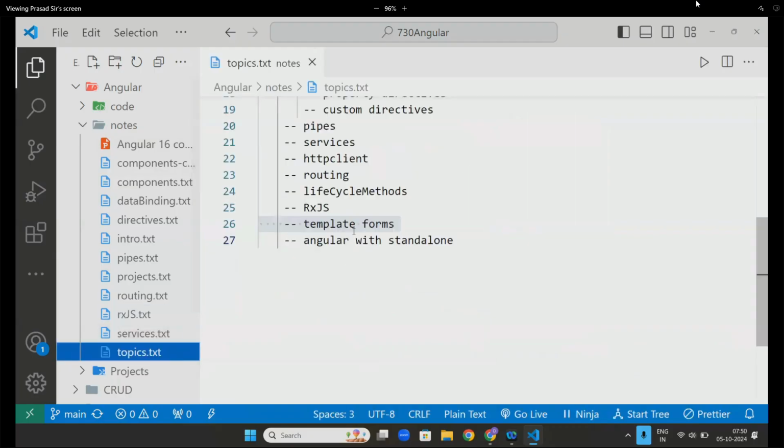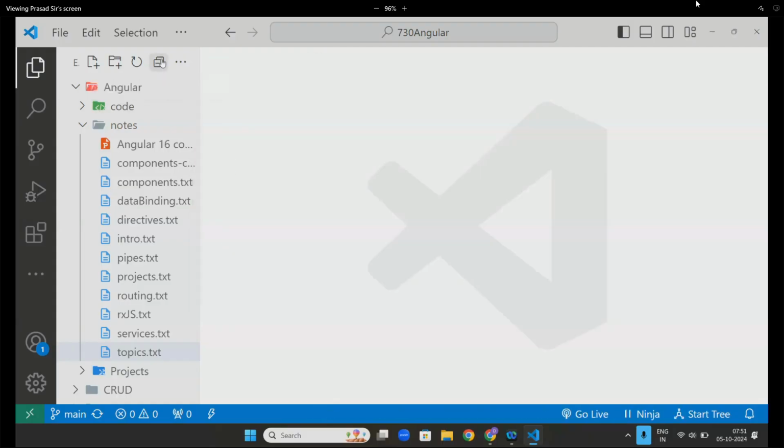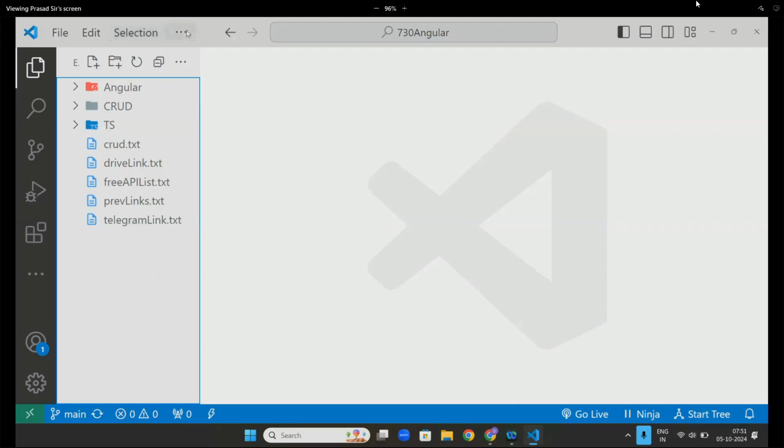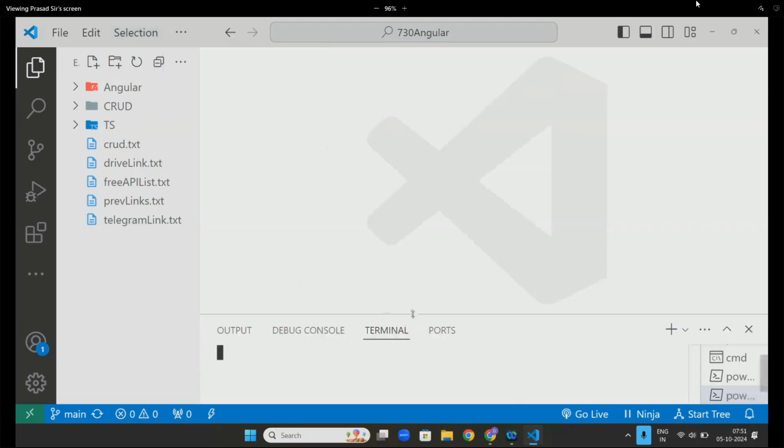Next topic is template forms. Actually, if you don't know template forms, you can also manage with normal forms, ngModel. This template forms topic is not very important. First, I will start with Angular standalone, because we haven't discussed the standalone one till now. And in case you have time, I will go with template forms. If there's no time in the project, I will put in the template form. So go here, terminal, new terminal.